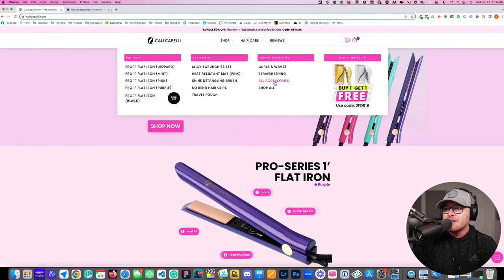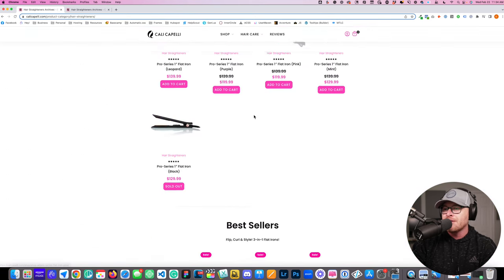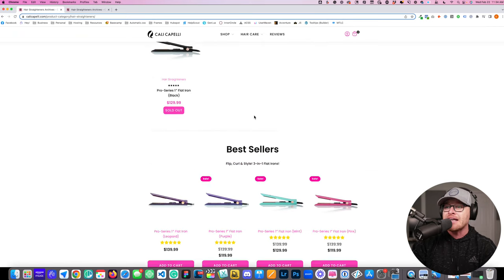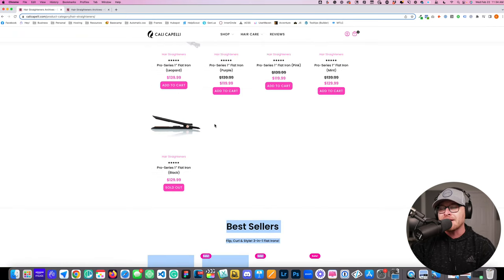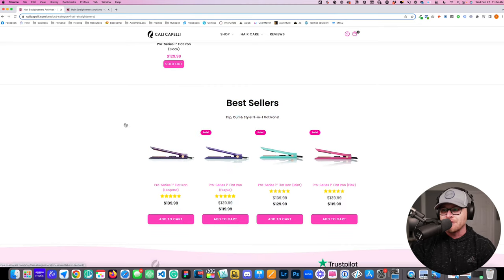It looks like there's 100 things going on here, right? Shop by benefit and type. I don't even know how this is going to work with one product. So I'm going to click on curls and waves. There's all the same products. Hey, guess what, guys? The one product that's here are also bestsellers.